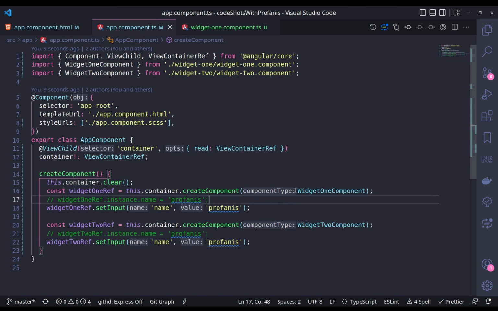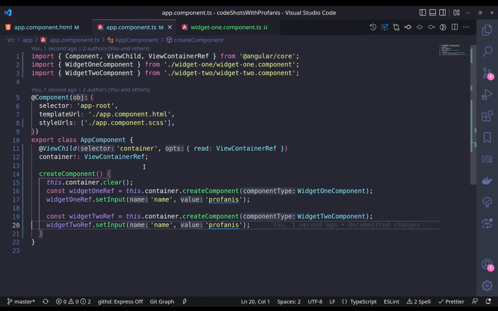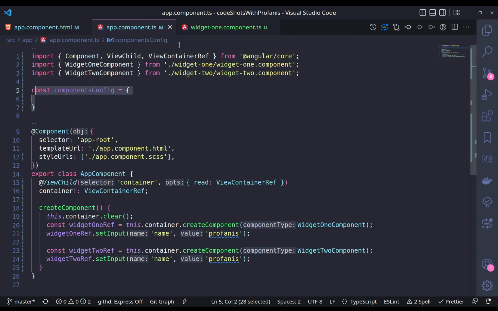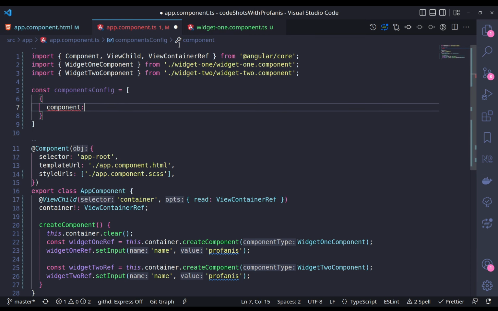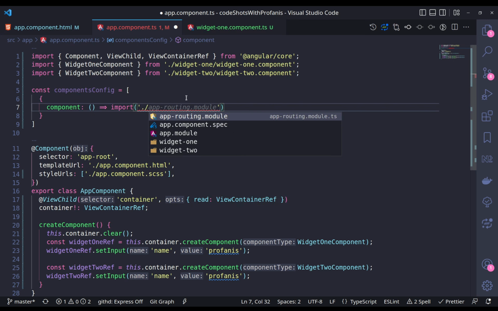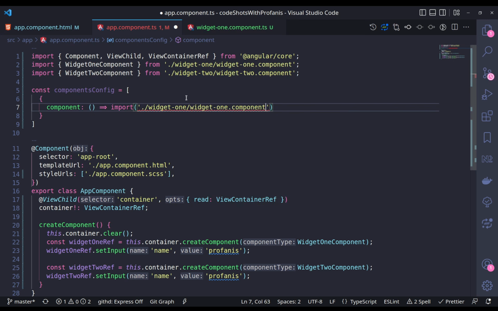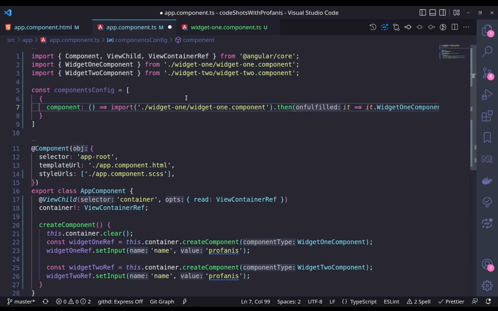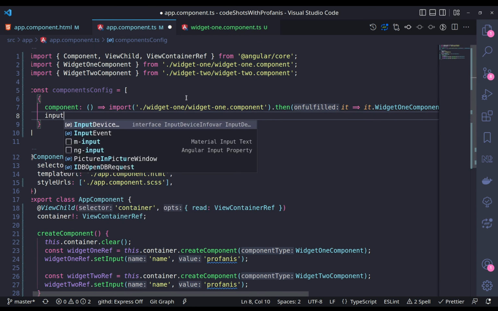Nice. So this is how we can dynamically create a component. Can we do the same based on a configuration file? Let's give it a try. I will create a components config JSON, which will contain an array, and each array item will have a component, and this is going to be an arrow function where we'll return an import where we have to define the path. I'm going to have the widget1 component, and this is a promise, so I'm going to have the widget1 component.